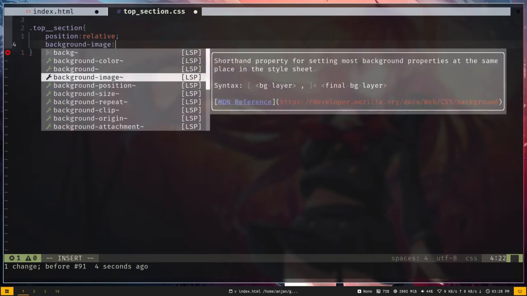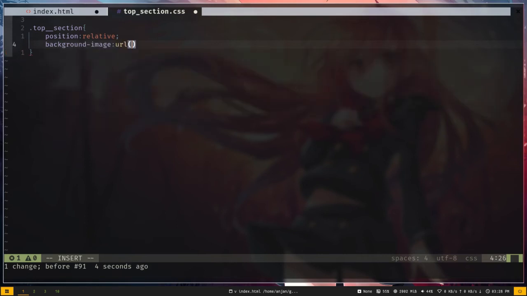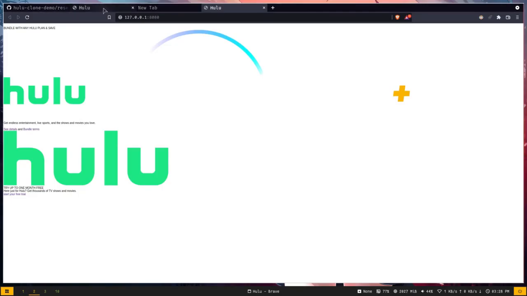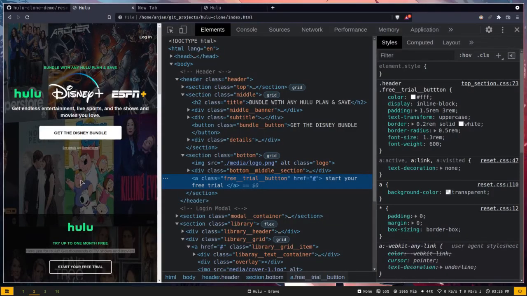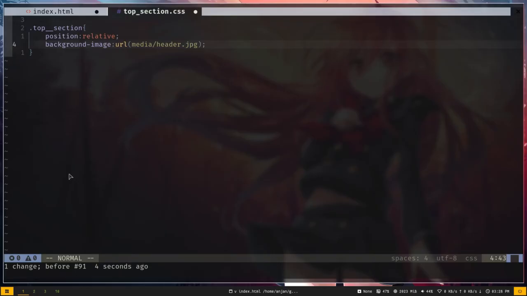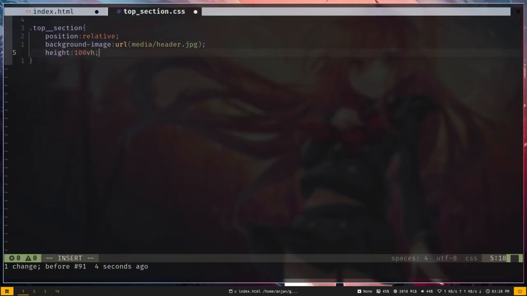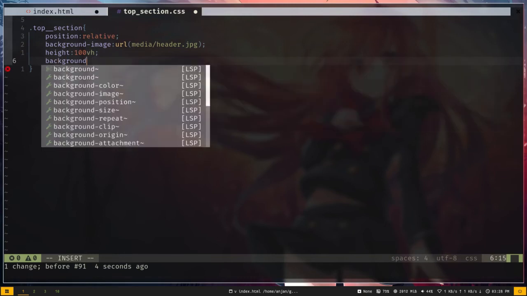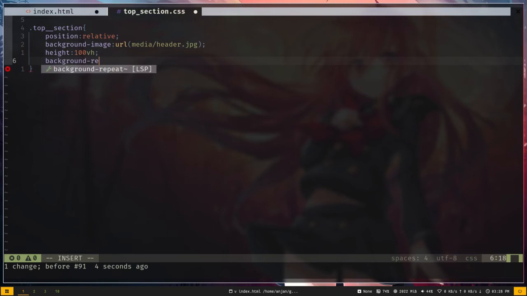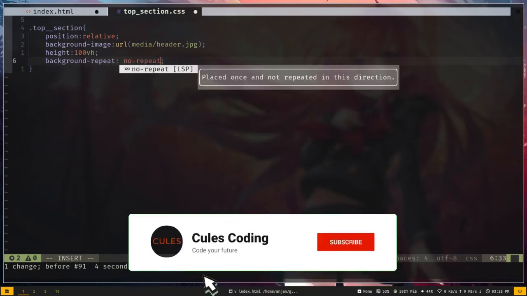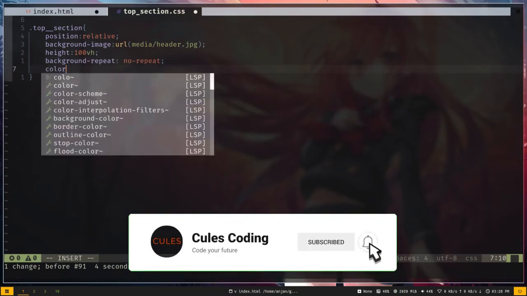Background image will be URL media/header.jpg. By the way, in case you're wondering which image I'm talking about, I'm talking about this background image that you are seeing with lots of banners, and it will have a height of 100 view height so that it takes full space. Then background repeat will be no repeat. Color will be white.